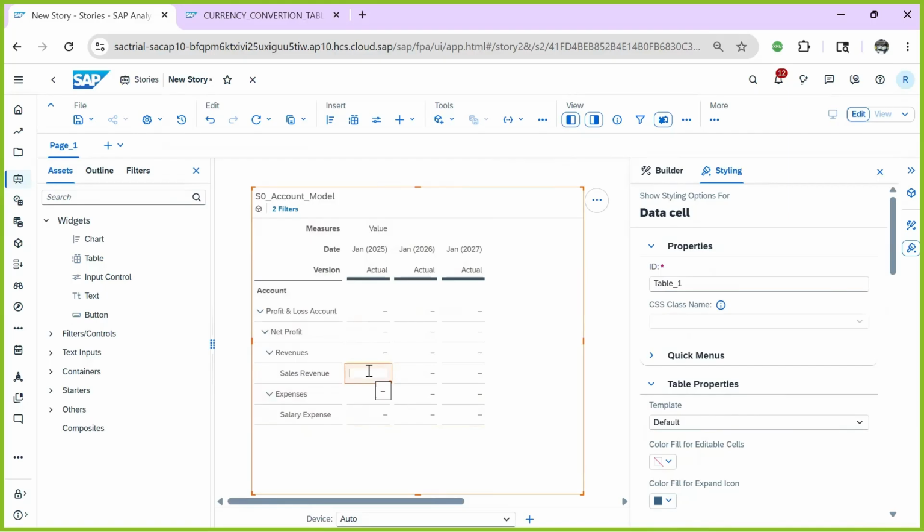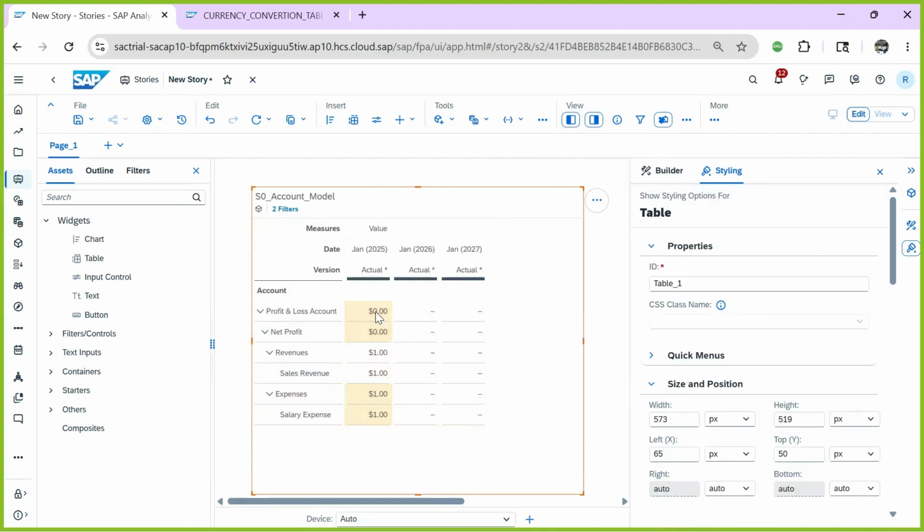Now, let's go to the sales revenue and double click on this and see that we are able to input the data. So I'm trying to input the data as $1. So here $1 is being displayed by the side of your cell. Next, coming to your expense, I'm trying to enter the actual value for 2025. So these are the actual values for 2025. So the local currency we have maintained for January 2025 in US dollars.